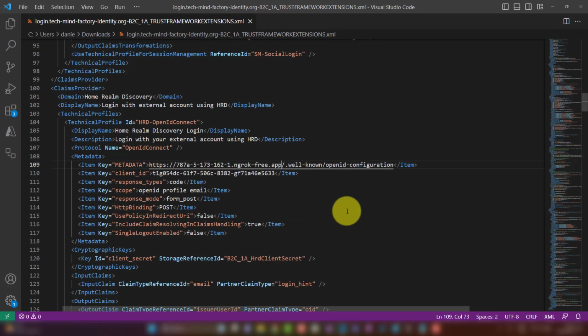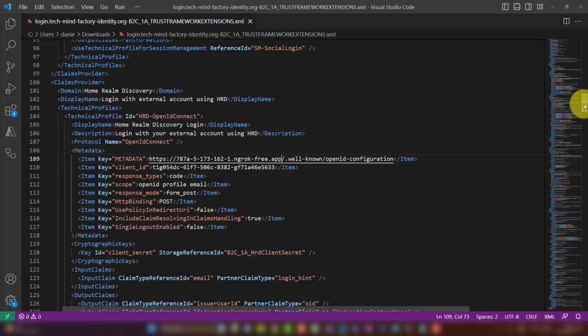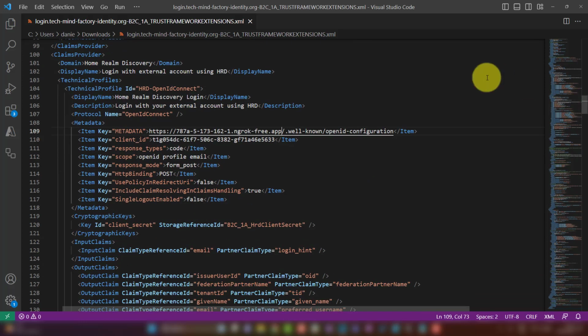And the third thing is that here is my configuration on the B2C side. So probably you are wondering, okay, how is this connection between Azure AD B2C and the HRD API built? So this is my technical profile, HRD OpenID Connect. And as you can see, this is home realm discovery login. The metadata here for the OpenID configuration is provided, the metadata endpoint. So this is the endpoint of my API.